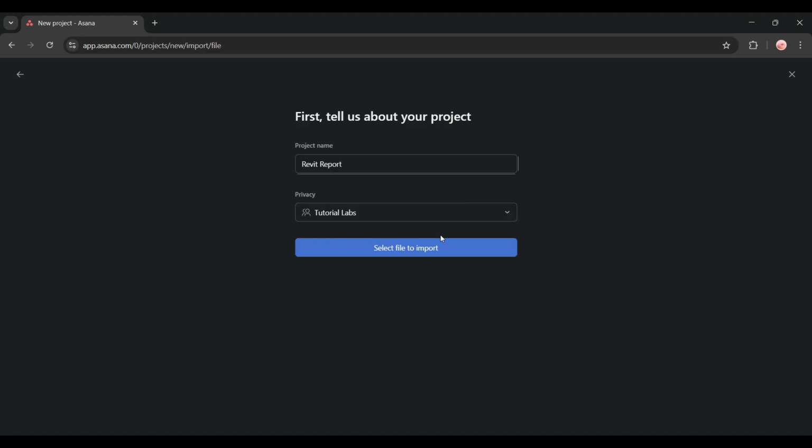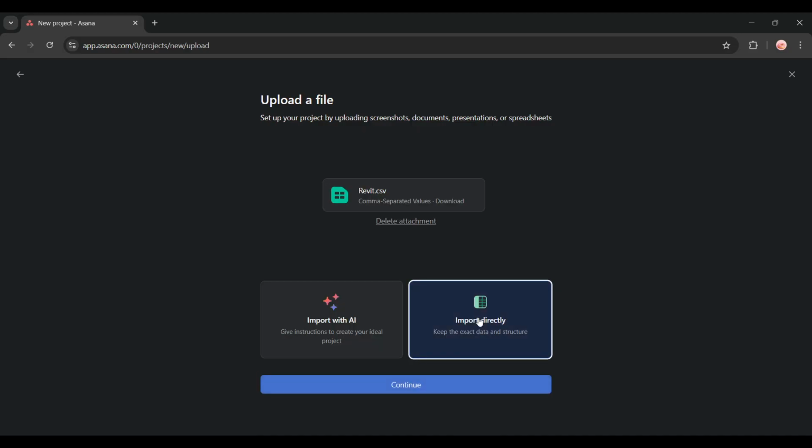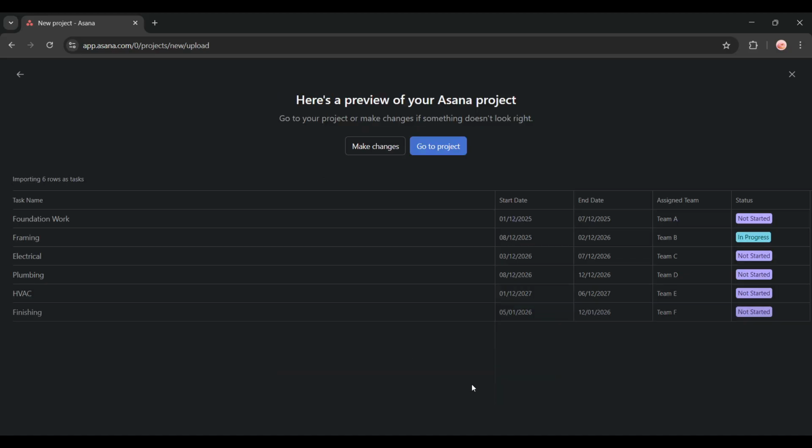Next, you need to upload your CSV file. Click the Select File to Import button and navigate to where you've saved your Revit export. Select your Revit CSV file and confirm. Once it's loaded, click the Import Directly option. This tells Asana to bring in your data without additional formatting steps. Then click the Continue button to proceed.